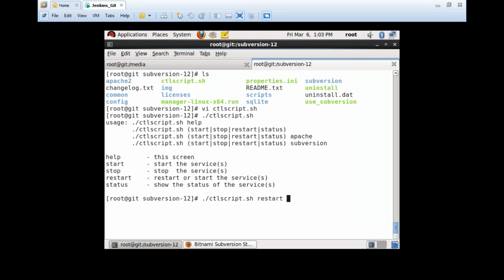But what do you want to restart? Take the script, dot slash the script name, and then restart Apache or Subversion. If you want to restart Apache, mention Apache, or if you want to restart Subversion, mention Subversion. But what if I want to restart both? Just leave it blank. Don't mention either Apache or Subversion next to that command. Then let's enter.